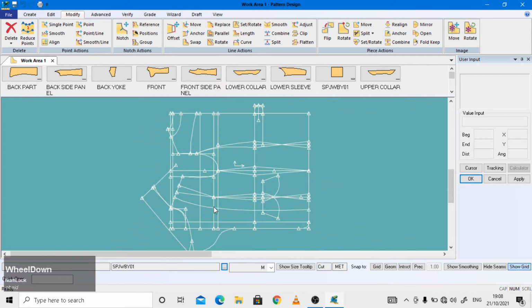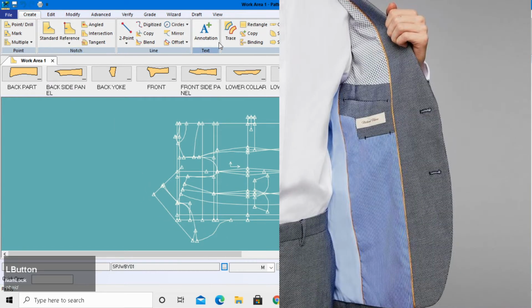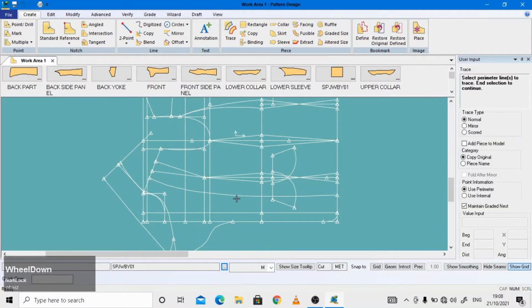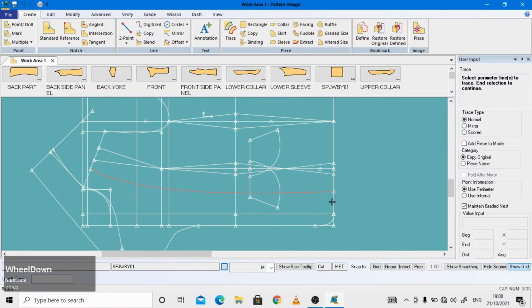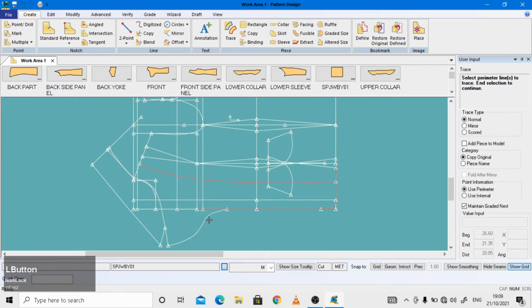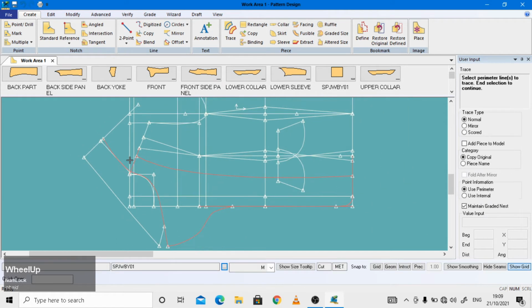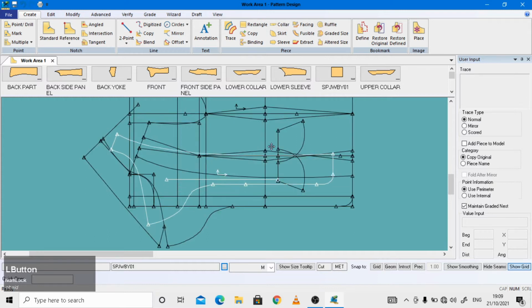Now let me trace the front and back facing. You have to go to the create menu and select the trace tool and select the area by left click, in a clockwise direction. And you can see the red line. These are the selection area of the front facing. After the selection, just right click and then OK. Repeat the process, right click and then OK.